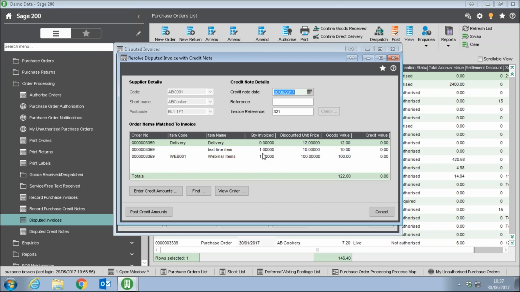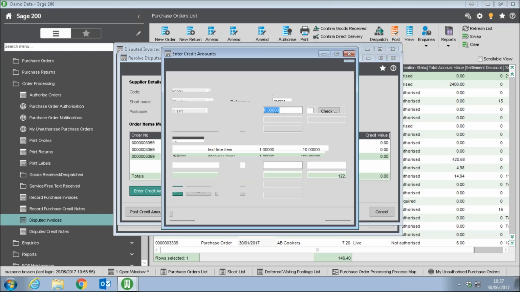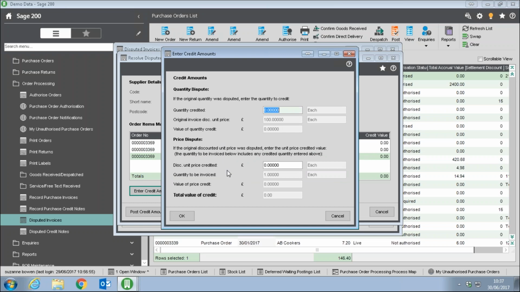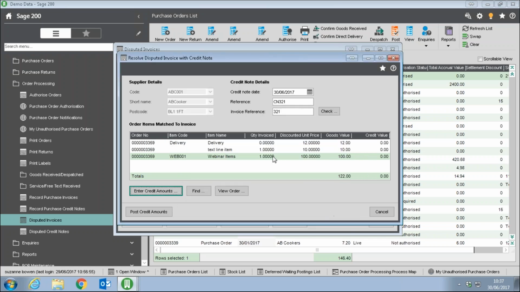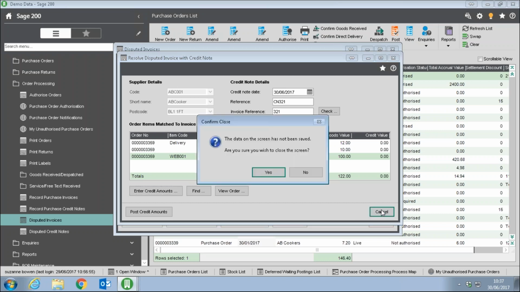So I now see all the items that will be on my credit note. I can change the credit note date. I can pop in a reference, so maybe credit note 321. Okie dokie. And I can then post my credit amounts. I could enter credit amounts as well, so I can actually change any of those details. So maybe I'm getting a partial credit, and I can enter the details here as opposed to having a full credit for that invoice. I can then choose to post the credit amount and then post my invoice.